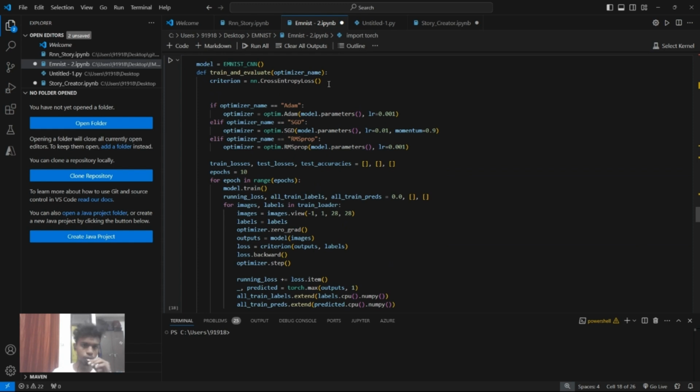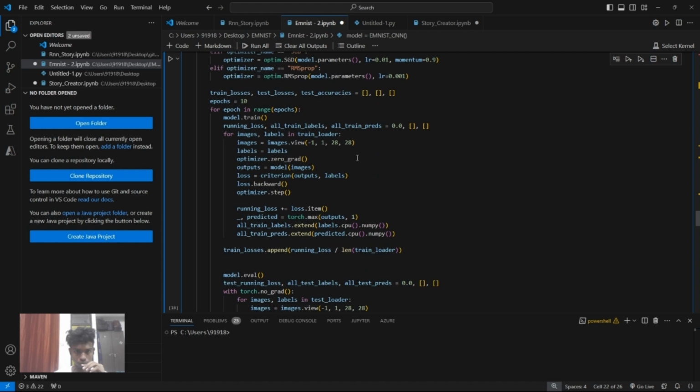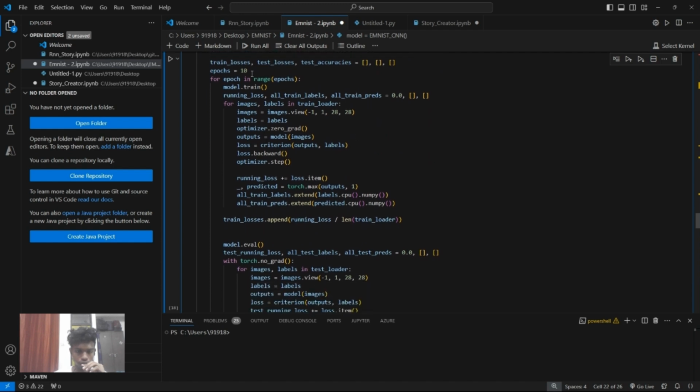We are going to train our model. And nn.CrossEntropyLoss is the loss function which is used to predict the multi-class thing. So we are using cross entropy loss for that. And for the optimizer, there are Adam, SGD, RMSprop. Adam is the best thing which we can use here. And epochs is nothing but how many times we are going to train our model.